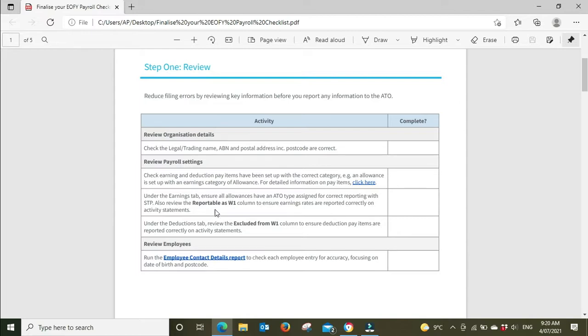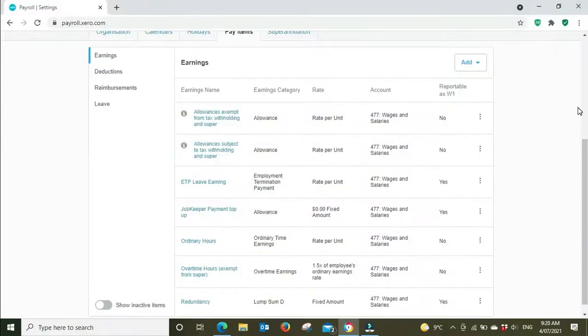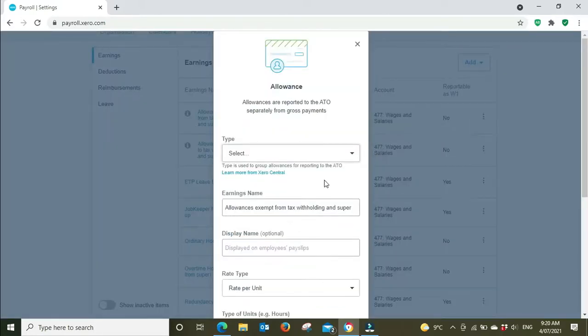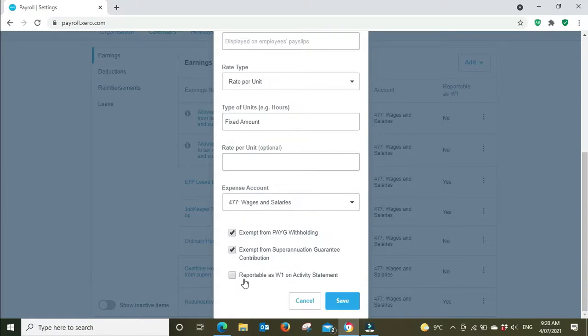Also review the reportable as W1 column to ensure earnings rates are reported correctly on activity statements. Reportable as W1, if you've lodged your BAS through the business portal, you'll be familiar with this when you put in W1 as your total earnings. And then you also have your pay-as-you-go withheld from those earnings on salaries, etc. So you can see here reportable as W1. Allowances should be included as W1. So you'd click this button here and save it.